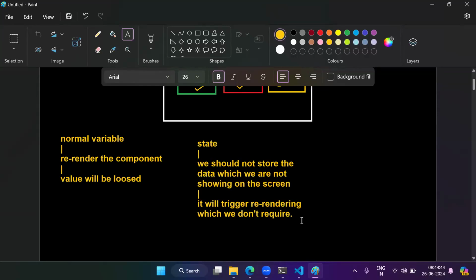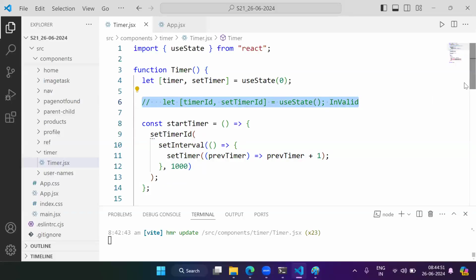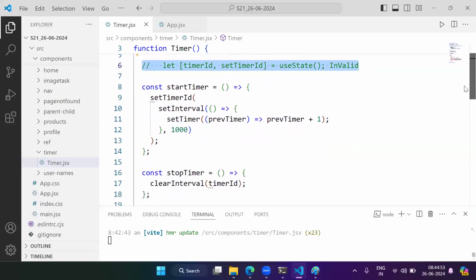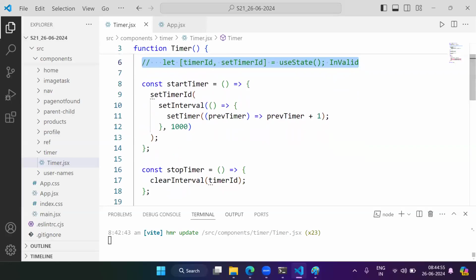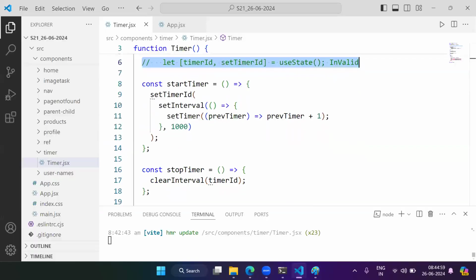This point is very, very important to understand. In your interviews, they will ask why you are not using state. Now, you say that I am not using state because this data I am not showing on the screen. And if my timer ID gets updated, unnecessarily my component will re-render. And if my component is getting re-rendered unnecessarily, it will affect the performance of my application.